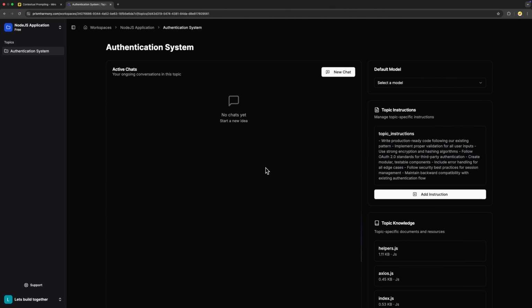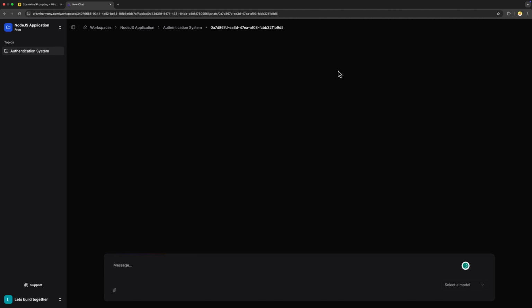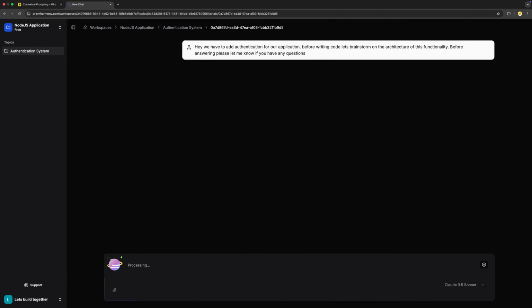Let's create a new chat within this topic. We'll stick with Claude 3.5 Sonnet as defined in the project. Our query to the LLM is, we need to add an authentication system for the application. Before writing code, let's brainstorm the architecture and functionalities. Notice how adding "please let me know if you have any questions" changes the LLM's response.